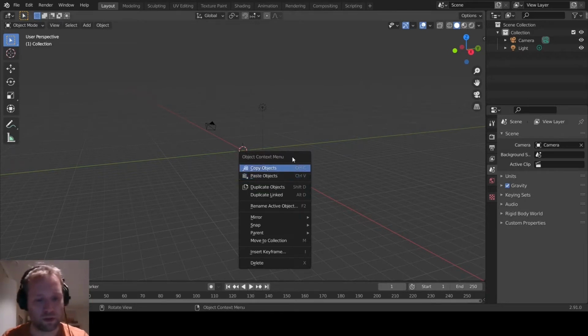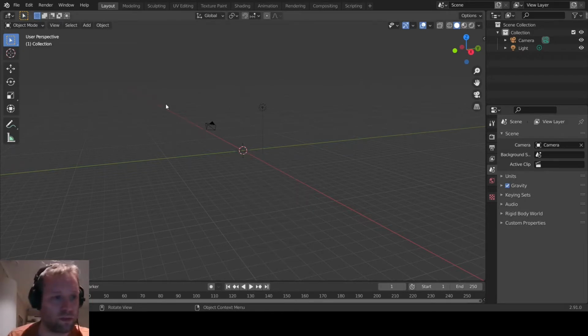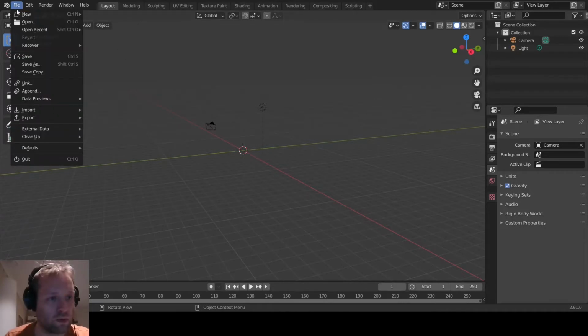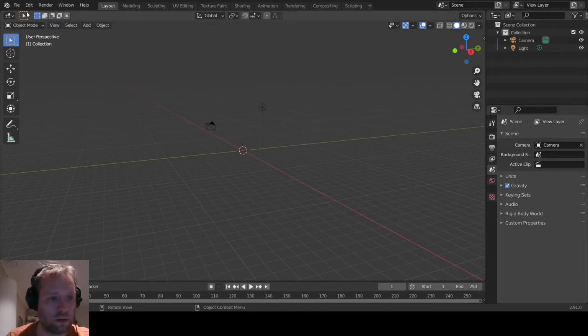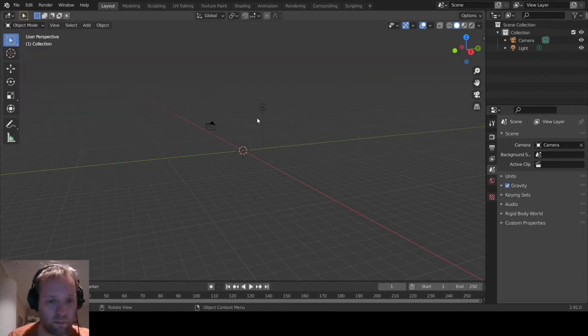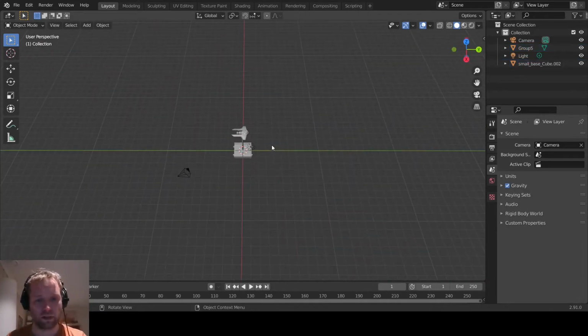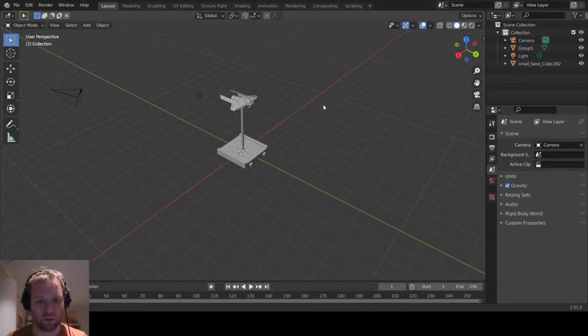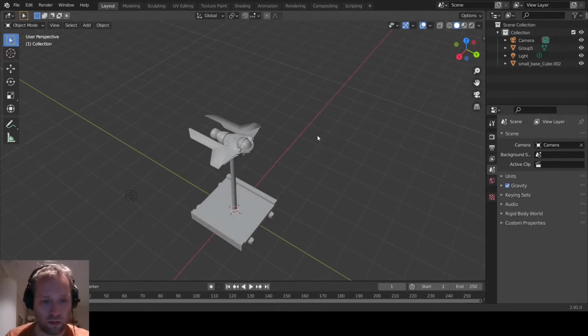So first off here, we're going into Blender and I'm going to open the M3A object file, which I have in my folder here. So this is the M3A that I'm going to make tintable.